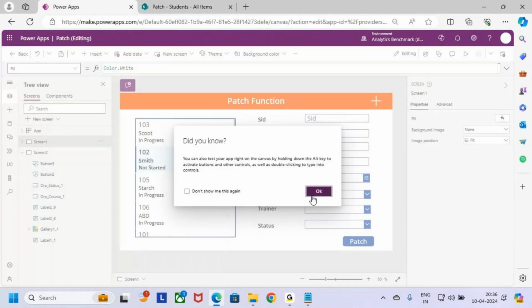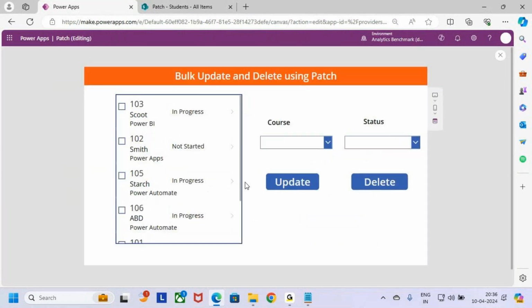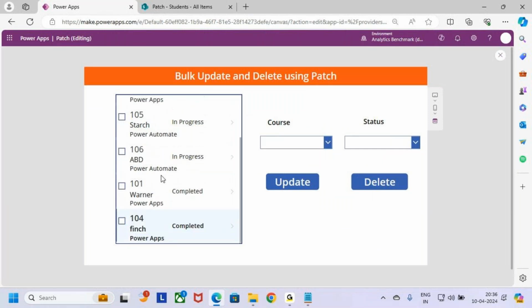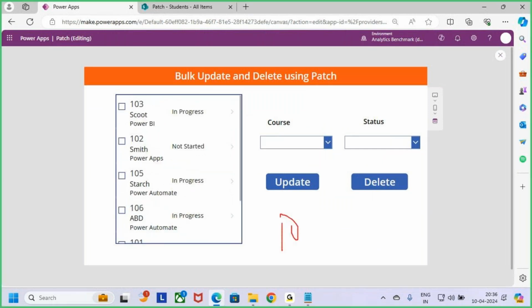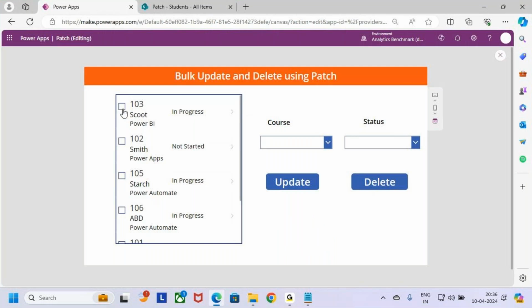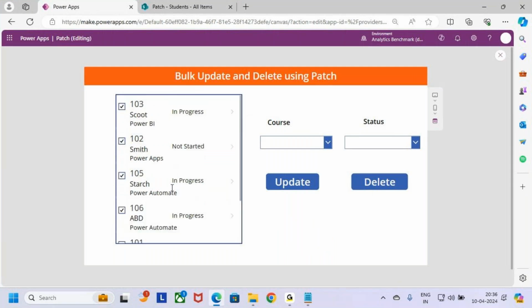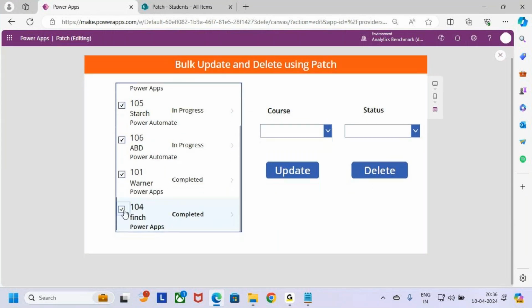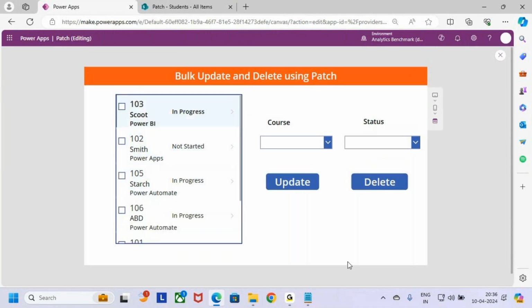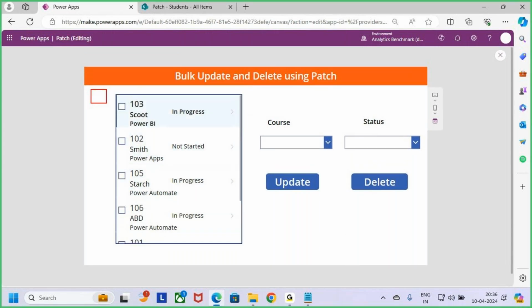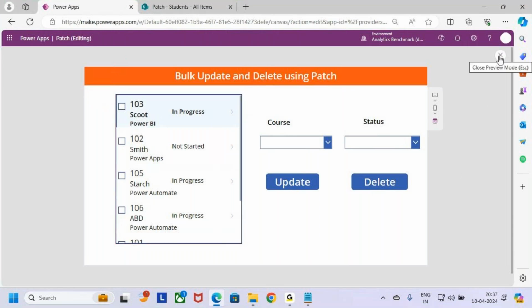Now go to screen 2. When I come to screen 2, try to understand, guys. Now I want to select all the items in the gallery. Let's say there are 100 items in the gallery. Is it possible for me to select all the items by scrolling down and selecting them? No, it is somewhat difficult for us. So if I want to select all the items in the gallery, then I need to keep another checkbox here. Whenever I click on this checkbox, it needs to select all the items in the gallery. So how to select all the items and how to update or delete the data.